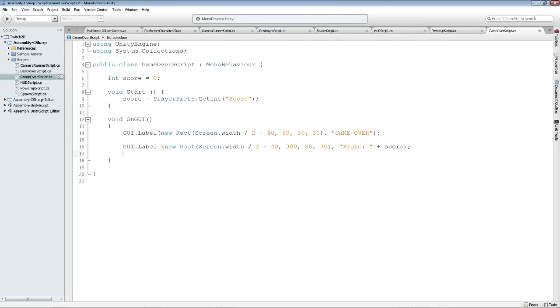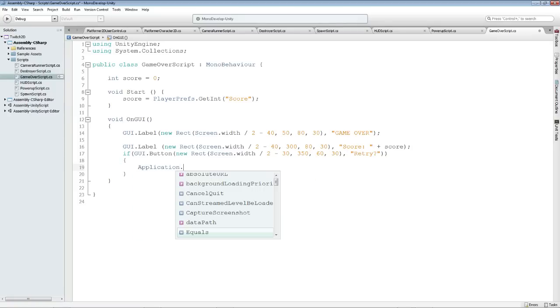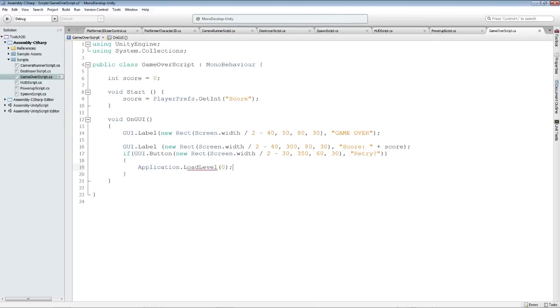There we go. And then finally, we want a retry button. Okay, so I'm going to say if GUI.Button, and new Rect, and again Screen.width divided by 2 minus 30, and then I'm going to position that at 350 with the width of 60 and a height of 30, and it's just going to say "Retry?" And buttons are if statements, so that's in an if. And if they click that button, it's going to say Application.LoadLevel, and we're going to go back to 0.